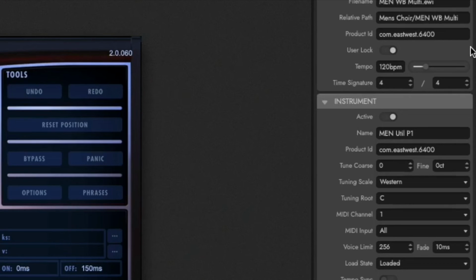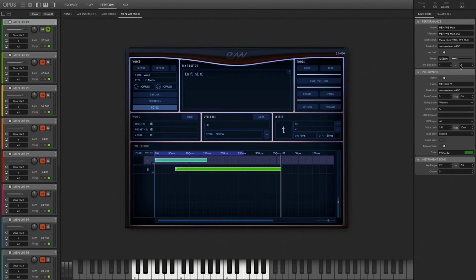So beneath here then you've got tempo. You can change the tempo, which I think changes the global tempo as well, but I have never actually tried it. You can also change the time signature too, but usually that's globally operated by the digital audio workstation that you will be using, so don't worry too much about that.